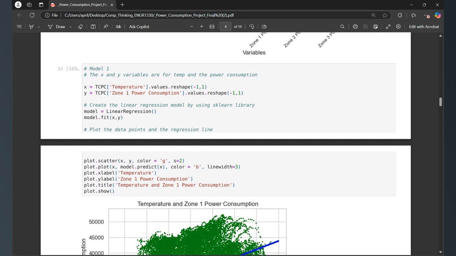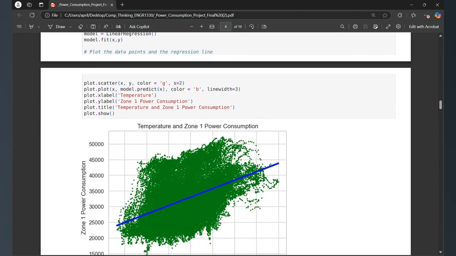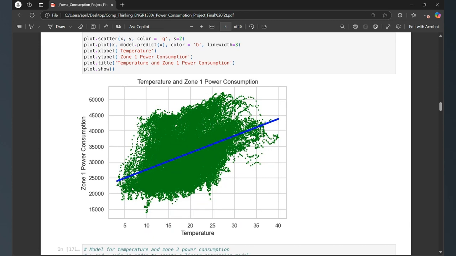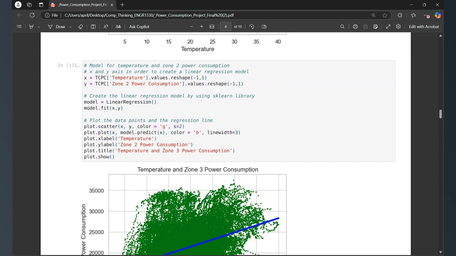Okay, so for model 1, zone 1, zone 2, and zone 3 are going to be represented as a function of temperature. I use the linear regression again, and then set the model to plot the temperature based off the different zone. So as you can see, zone 1, and then just the regression line. The same code will be used for zone 2, just with the different variable.